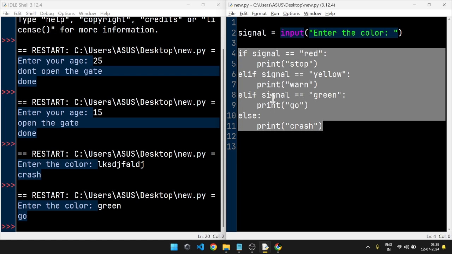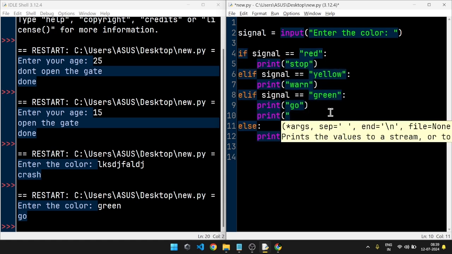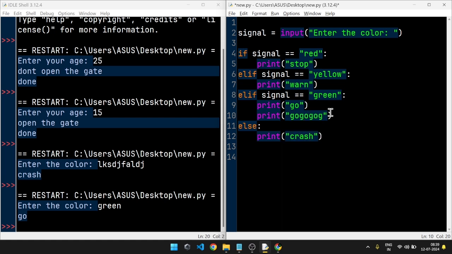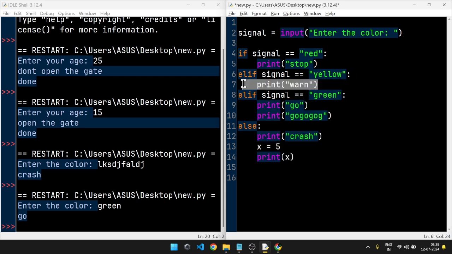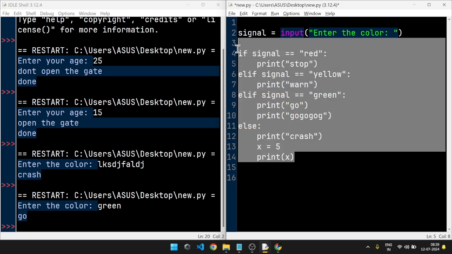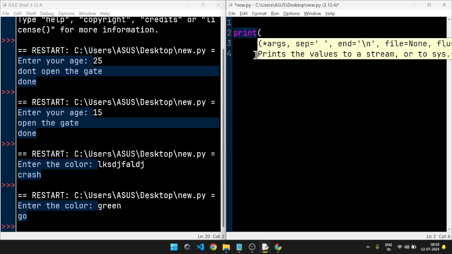So this was about if-else statement. I hope you are able to understand what I'm trying to say. You can do whatever you want in this, not only one line, but multiple lines. Or also you can assign a variable. You can do whatever you want in this block of code. It will get executed. So this is how if-else works. Also, one more thing I want to show you, which is this.